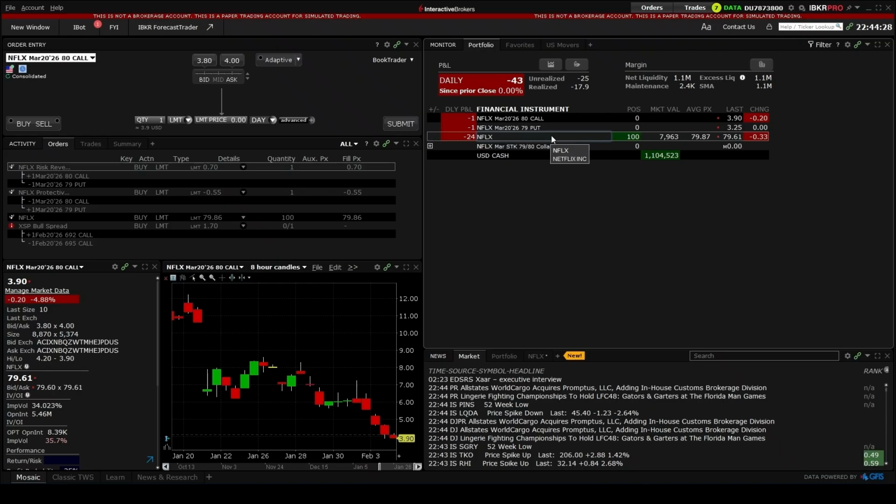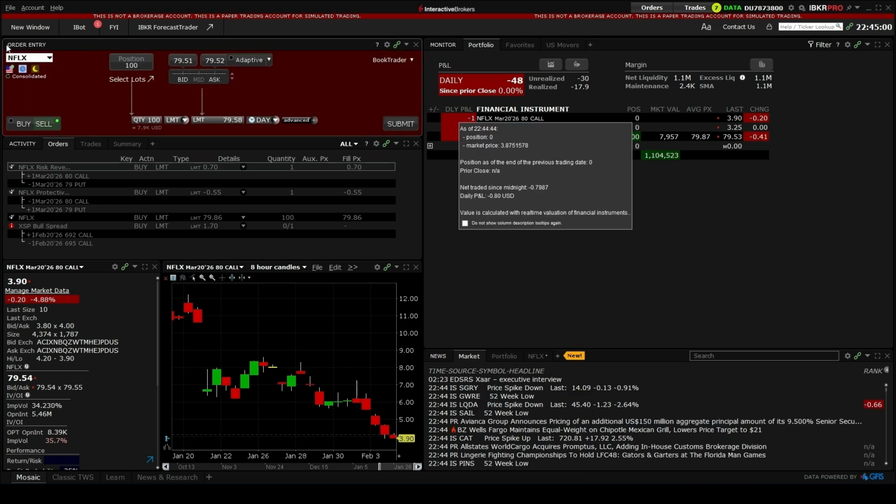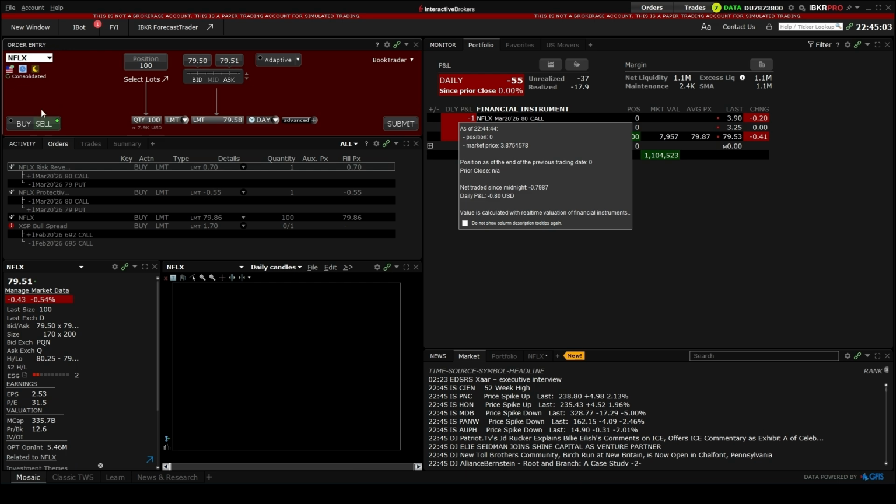Next, we need to close the 100 shares of Netflix stock. Select this position, then right-click your mouse. At the top of the pop-up menu, click Close. In the top left Order Entry module, review the details of the closing action.